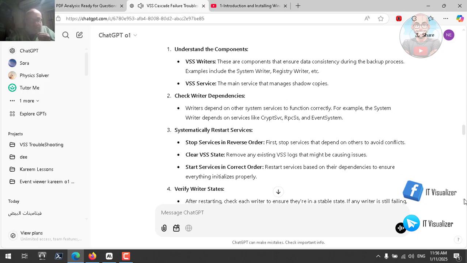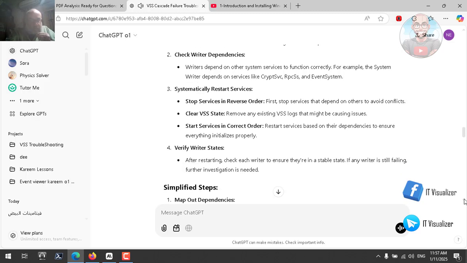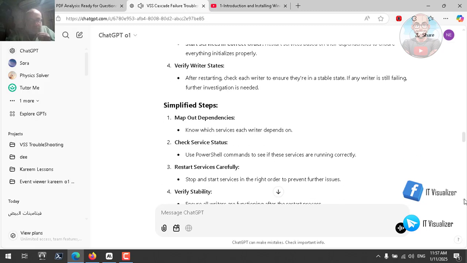3. Systematically restart services. Stop services in reverse order. First, stop services that depend on others to avoid conflicts. Clear VSS state. Remove any existing VSS logs that might be causing issues. Start services in correct order. Restart services based on their dependencies to ensure everything initializes properly. 4. Verify writer states. After restarting, check each writer to ensure they're in a stable state. If any writer is still failing, further investigation is needed.